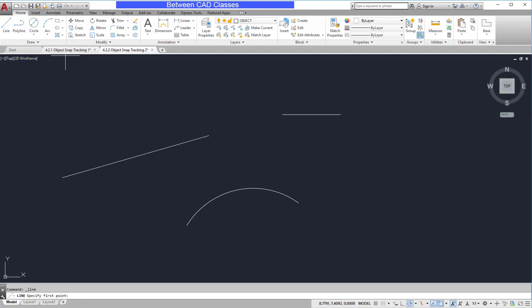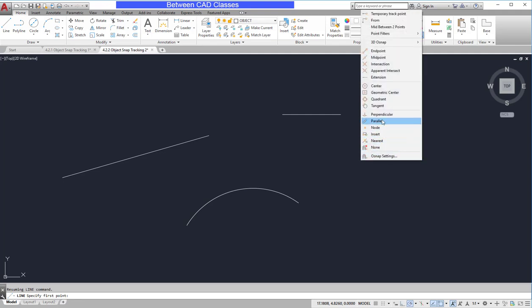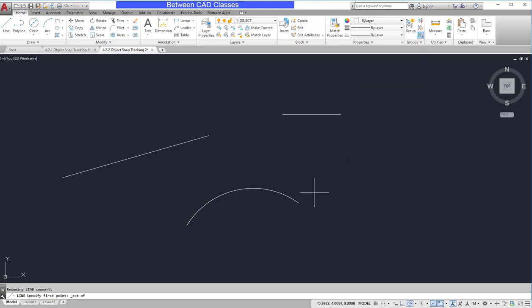We can also extend off the endpoint of an arc. So once more, I will shift right click and choose extension, acquire this point, and as you can see, I can track along the path of the arc.